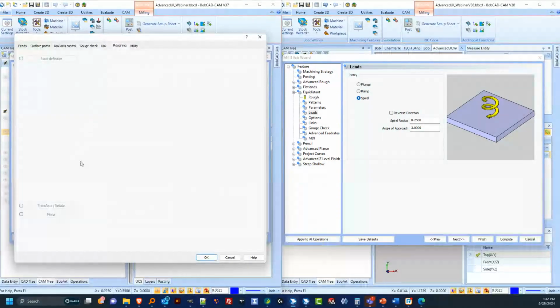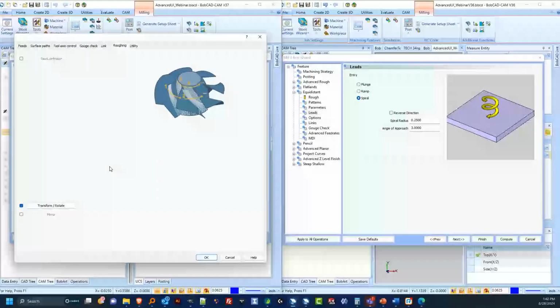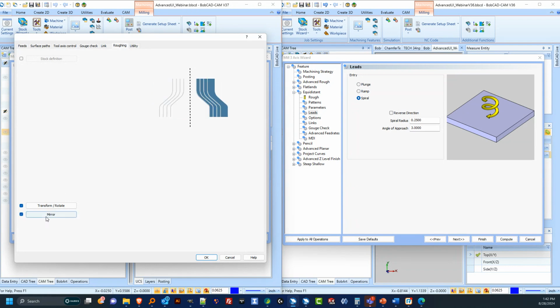So next we have roughing. In here, we do have options to pattern this inside of the operation itself, whether it's a transform where we translate it, move where it is, or even rotate around. And then also the option to mirror that toolpath.